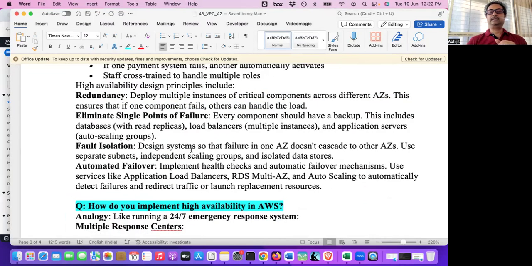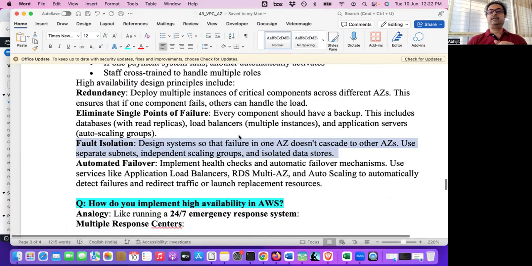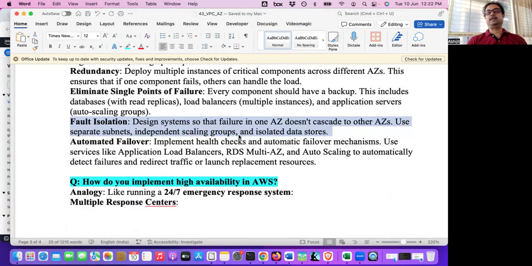Then fault isolation. Design the system so that a failure in one area should not cascade to the other. It should not happen that a data center faulted and that error or bug is replicated in another area also. That fault should be isolated.